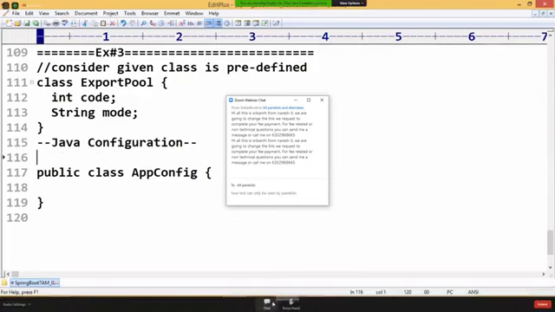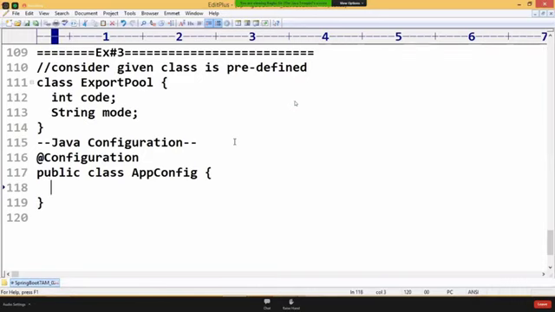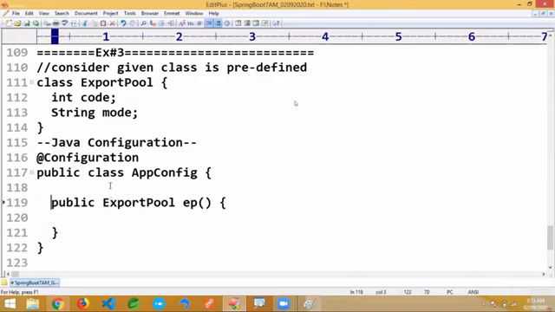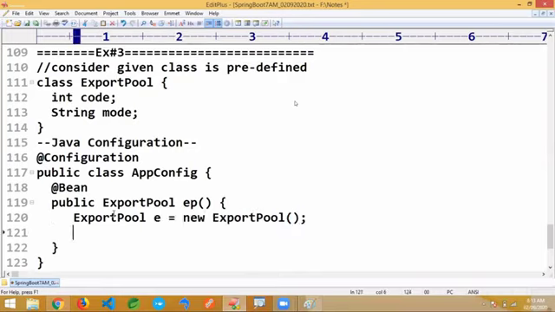Yeah, I'm just giving the equal code here. At the rate configuration. Here I'm writing public. It's an export pool and EP. And at the rate bean we have to write. Just I'm writing E is equals to new export pool.